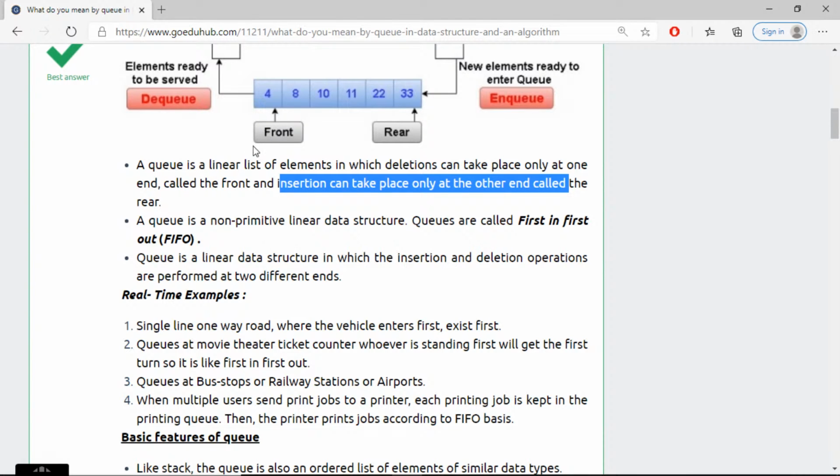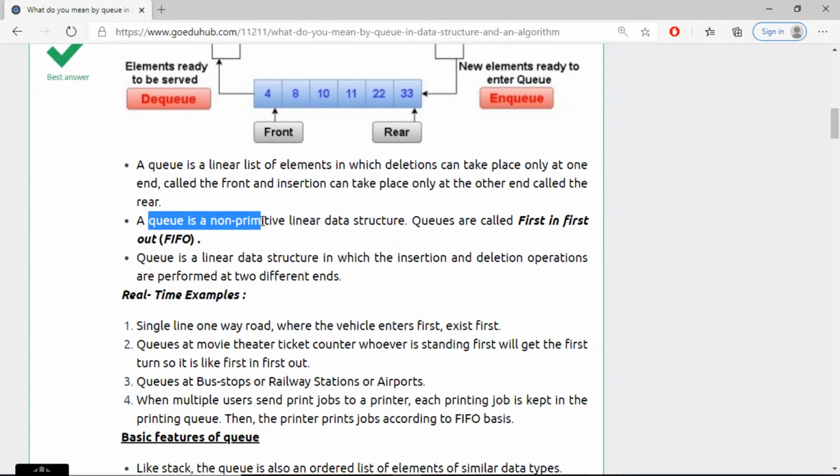Similarly, queue is a non-primitive data structure. It is an abstract data structure. In an abstract data structure, we have certain operations, and we need to do those operations without knowing how they are implemented.